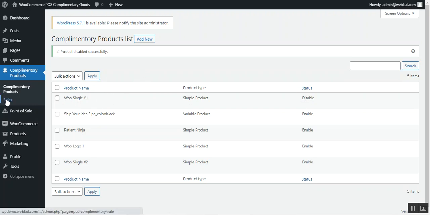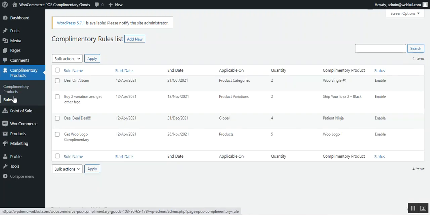Now coming to the rules section, let's go to the rules section under the complementary products. Here you'll find the complete list of rules that the admin has created for the complementary products. And here you can see that the rules are applicable on the product categories, product variations, on the global products and the products as well.